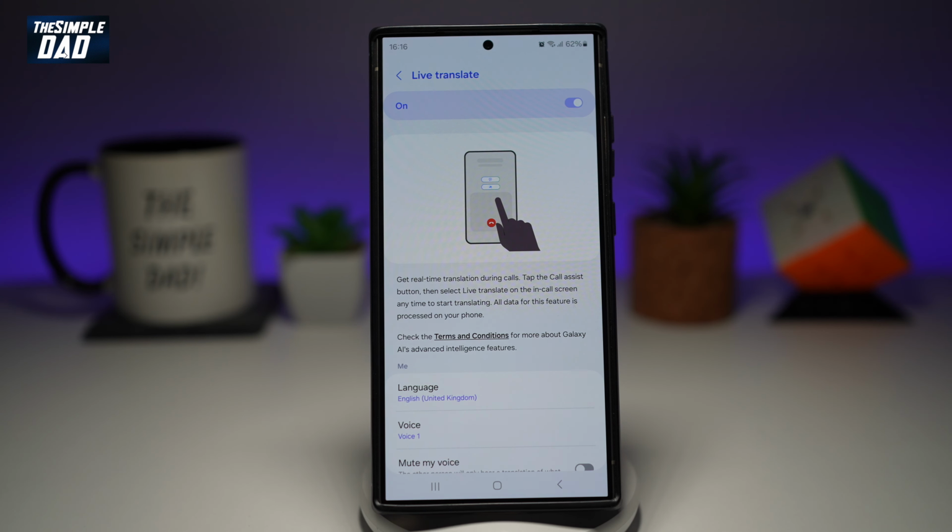And there you go guys, that's how to enable Live Translate on your Samsung S24 Ultra.